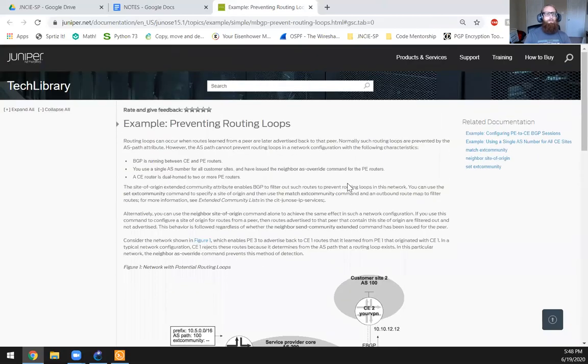So, example: preventing routing loops. Routing loops can occur when routes learned from a peer are later advertised back to that peer. Normally, such routing loops are prevented by the AS path attributes. However, the AS path cannot prevent routing loops in a network configuration with the following characteristics. BGP, so this is for BGP as well.